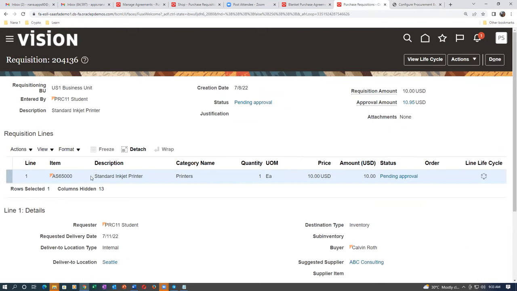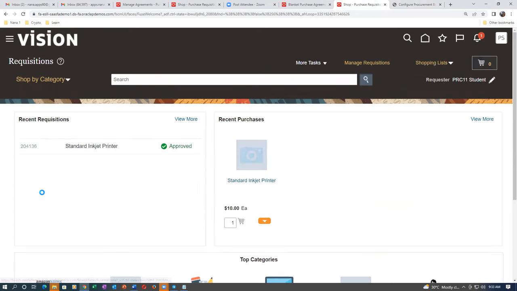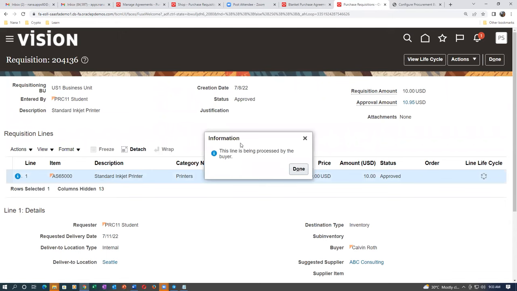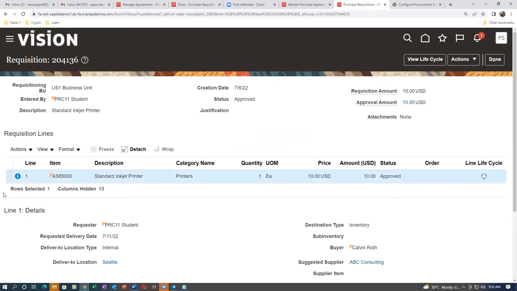Now go to the purchase requisition and come back. What happens? It says it has been taken by the buyer for operation. An I mark is coming. The line is being processed by Calvin Roth, the buyer. Once he processes it, the order will get created, so the I mark will go away.